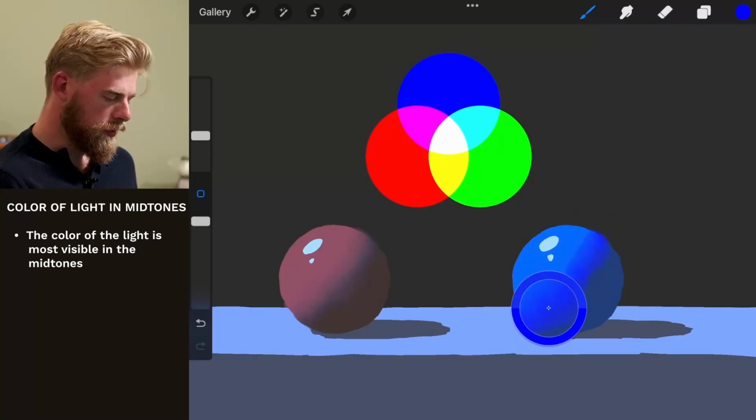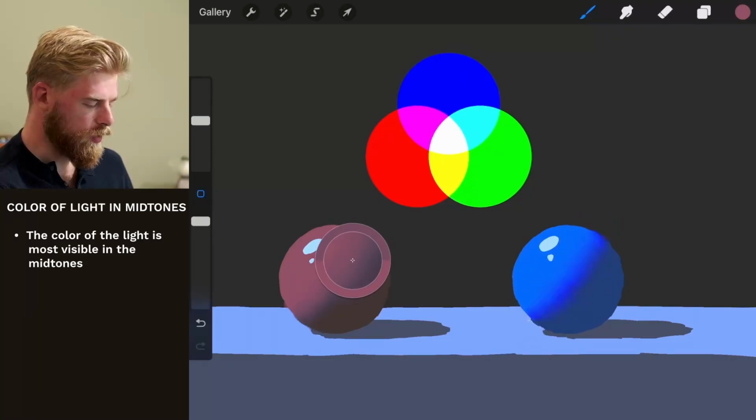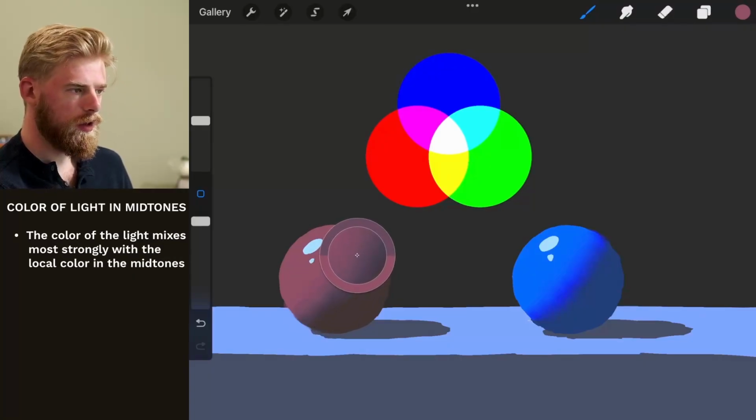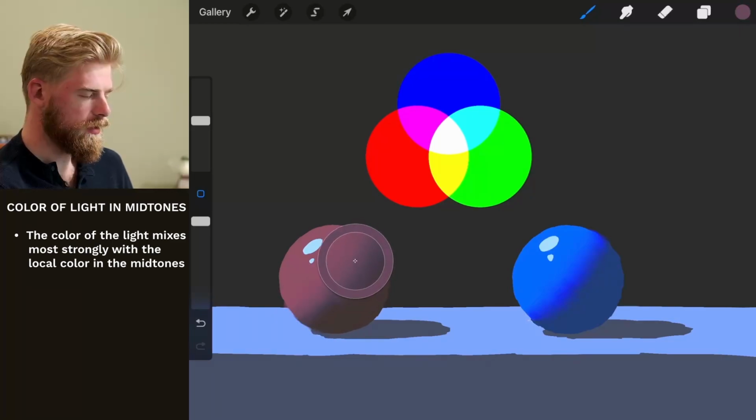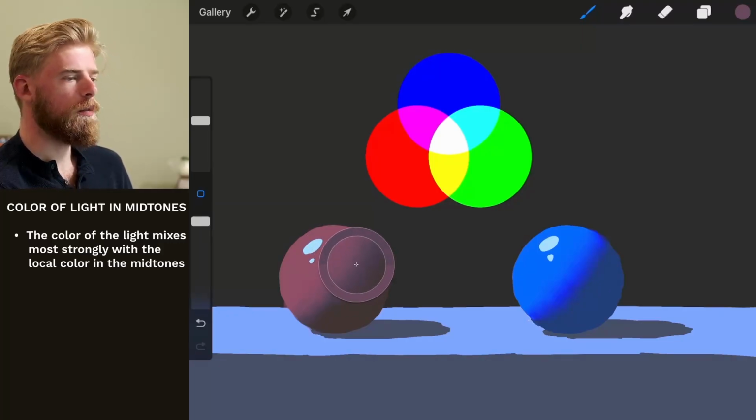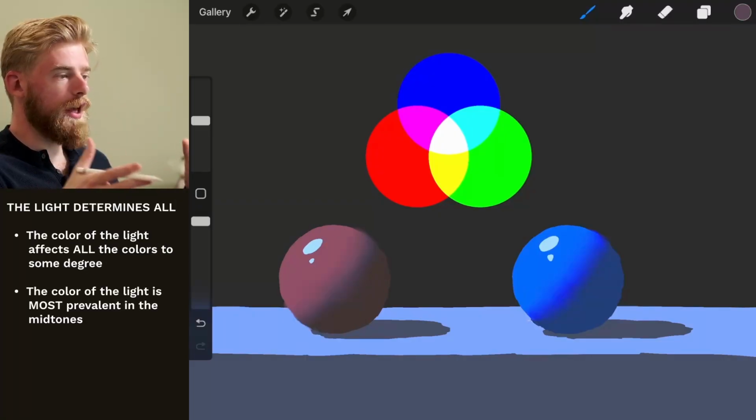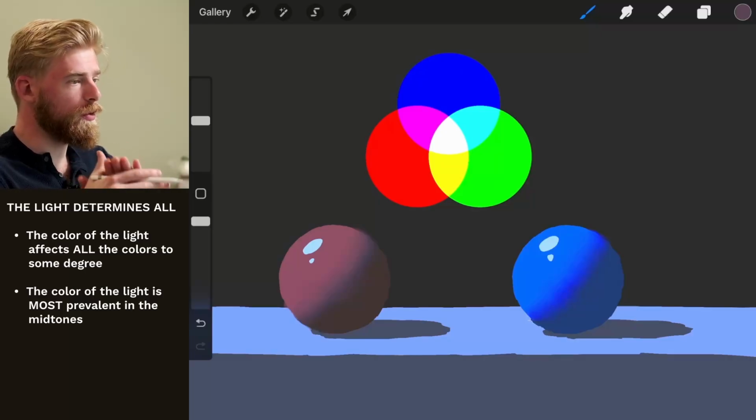So in the midtones, we can still see the highly saturated blue, but because we have a lack of red, look at how gray this midtone is as the color of the light mixes in with the red of the object. It's this grayish purple color, but relatively it appears more blue compared to the red, as the color of the light is tinting the local color most powerfully in the midtone. So all the local colors get affected by the color of the light, but the color of the light is most visible in those midtones.